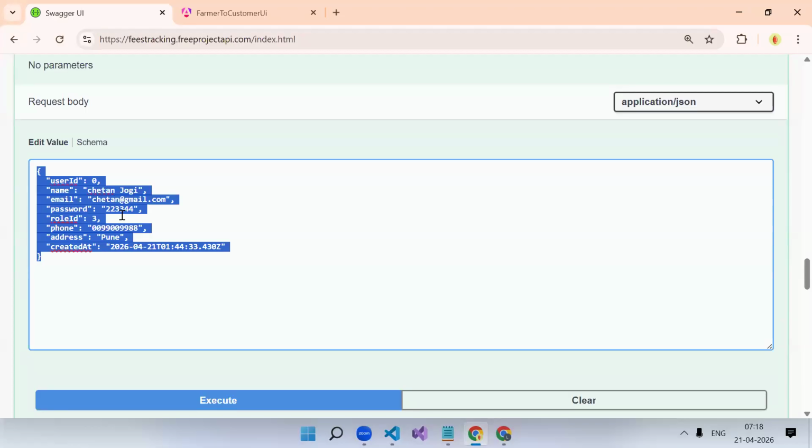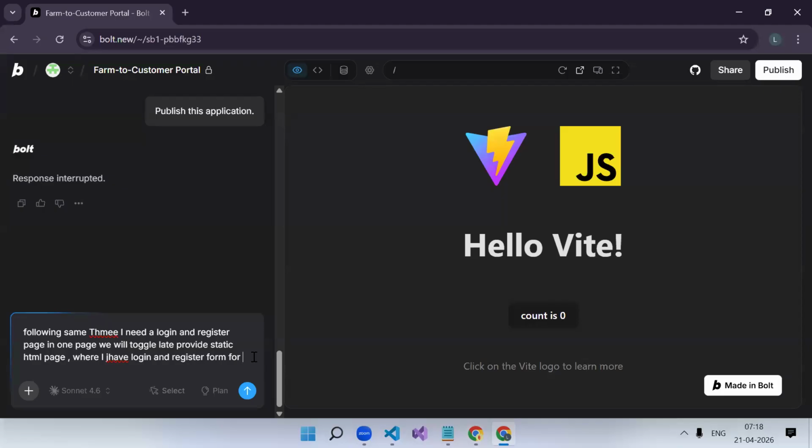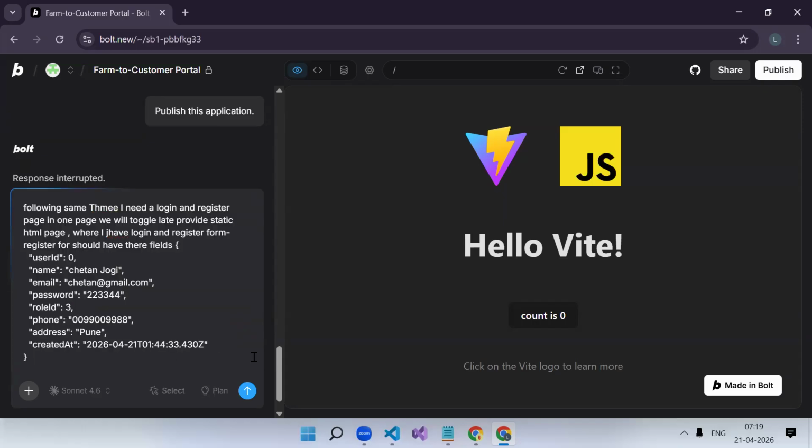So this is your register object or register form. Register payload will have these fields. Again, one more thing you have to say: provide static HTML files only.